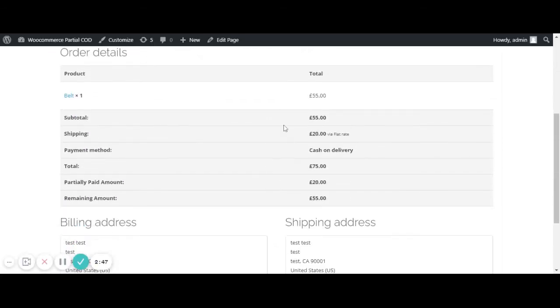So here you can see that the order has been placed after paying the partial paid amount, and this partial paid amount was in the form of shipping cost. The customer has paid the partial paid amount, so the remaining amount he has to pay on cash on delivery. So we have seen how this shipping wise and tax wise partial payment method works.